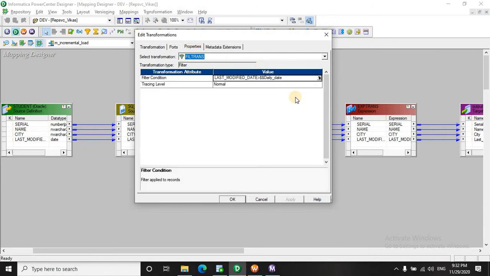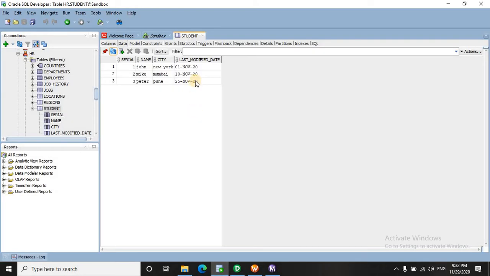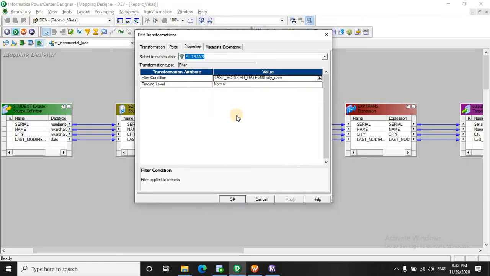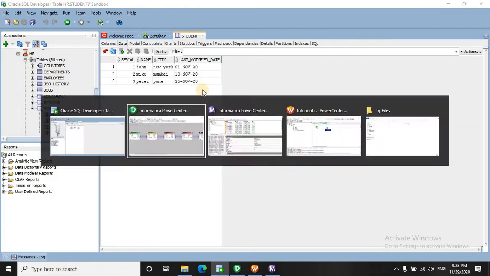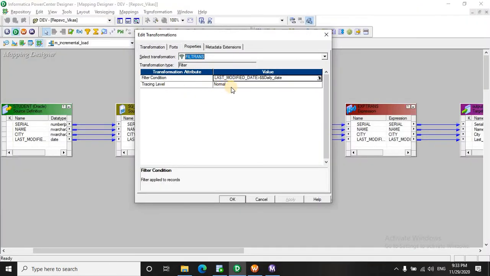See, I have given the last modified date, that is, all the records which are created after 25th of November will be loaded once this process is done. For the first time load, that is the full load, it will use the default value of the mapping variable, that is 1st of Jan 2020, the starting of this year. So when the full load is done the first time, subsequent runs will have the values stored here in the mapping variable, and you will compare for each run with the last modified date.